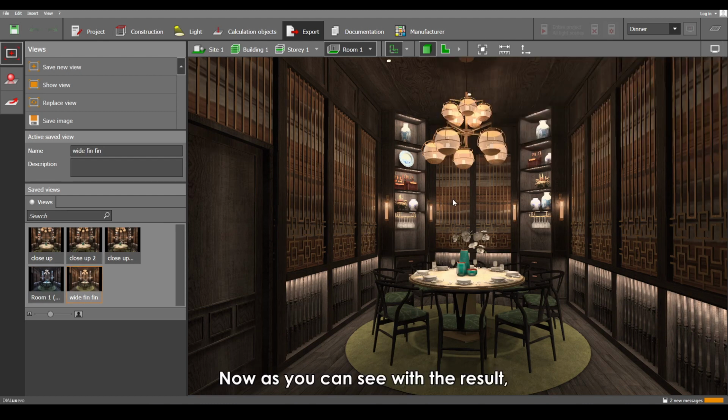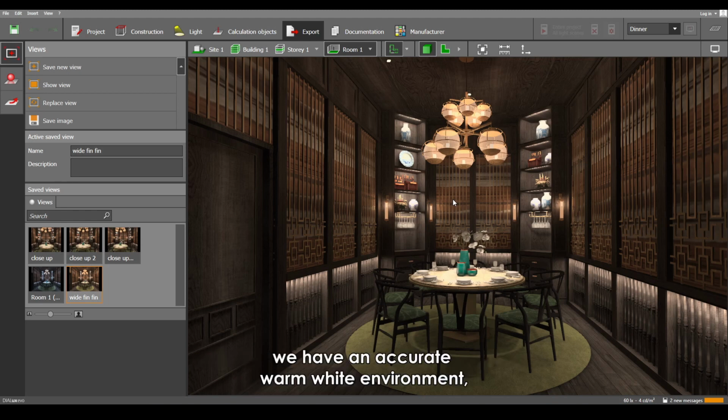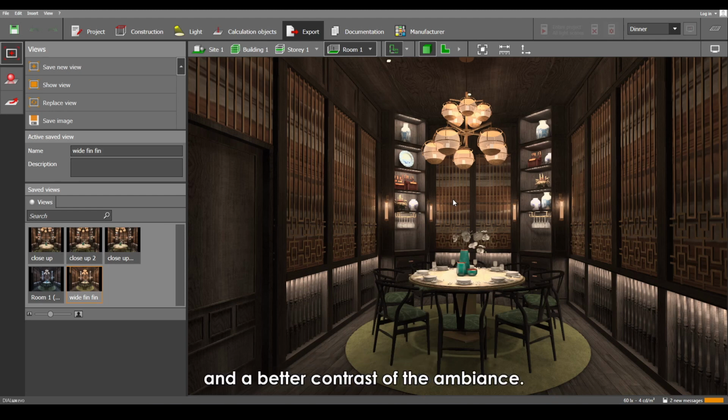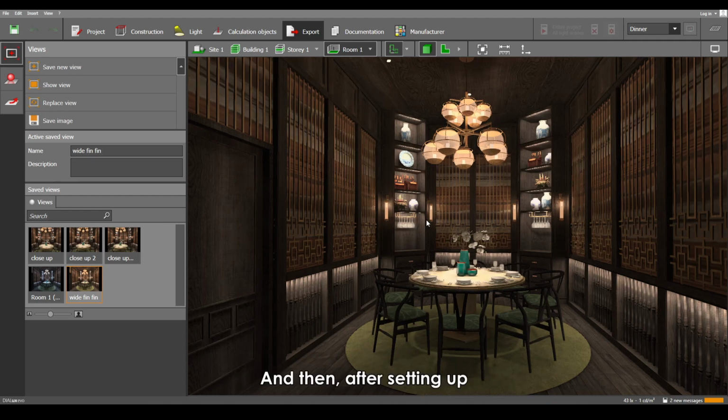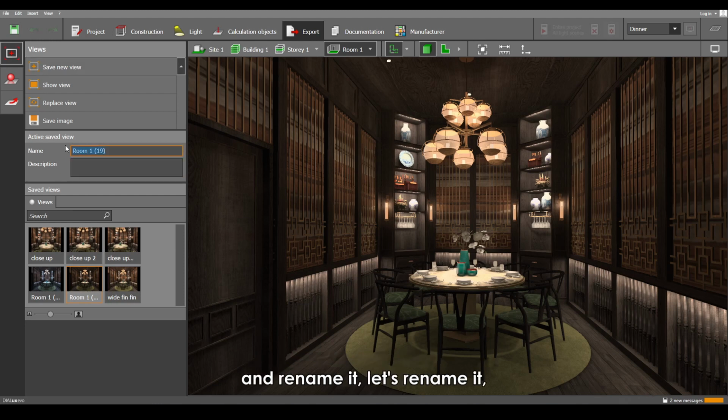Now, as you can see in the result, by manually adjusting the white balance and the brightness level, we have an accurate warm white environment and a better contrast of the ambience. After setting up the white balance and the brightness level, click on Save New View to save the settings and the camera view, and rename it. Let's rename it Camera 1.